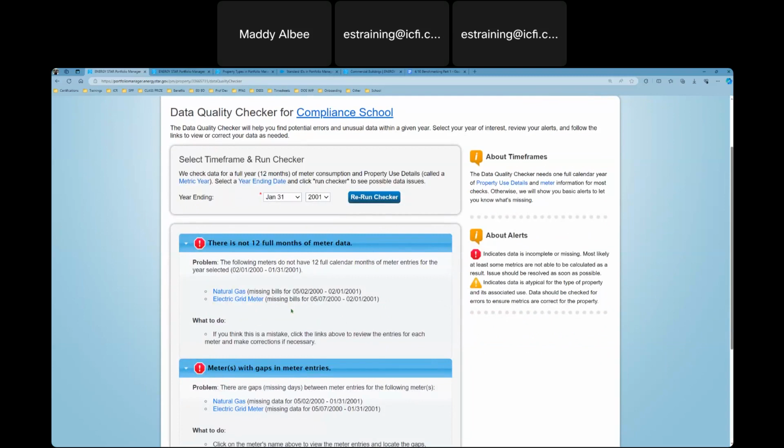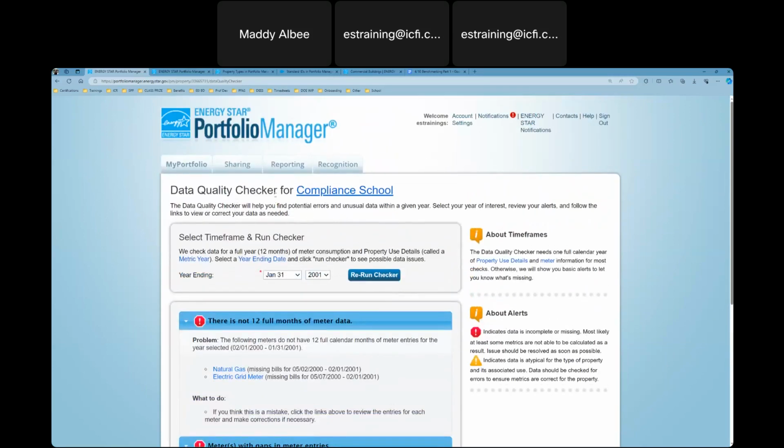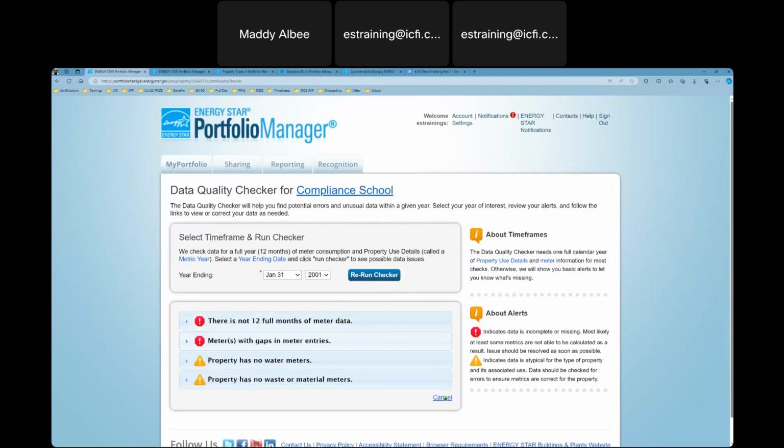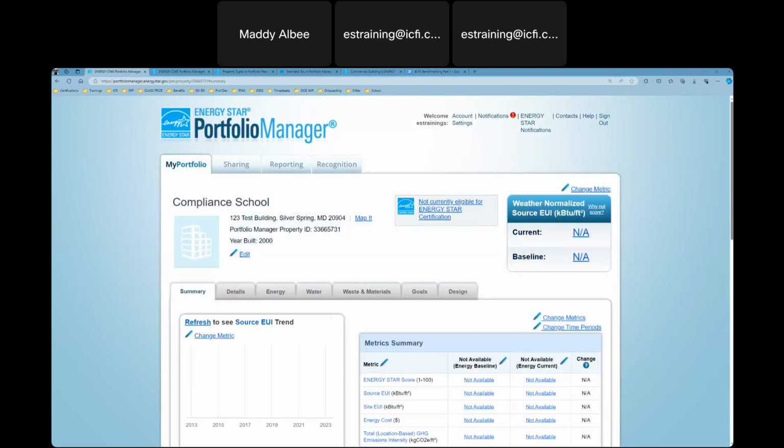If you do end up having this alert, Portfolio Manager does give some brief guidance on how to resolve it. For the meter data example, you'll just click the links above and go through your meter entries and actually enter in the rest of the data. So this is the data quality checker. We do recommend using it before you submit for compliance to make sure that your property is good to go. All right, with that, we'll get into our first data collection method, which is the property share method.